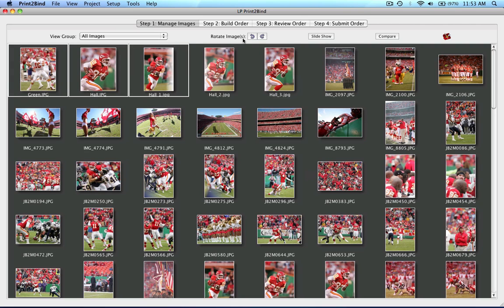The rotate image buttons can be used to rotate the images on the light table either clockwise or counterclockwise. In this example, we'll rotate this one first counterclockwise and then clockwise. The slideshow button will give you a complete slideshow of all the images currently on the light table. The compare button will allow you to view two or more images side by side for a closer inspection. This is the same compare feature as in the view menu at the top.